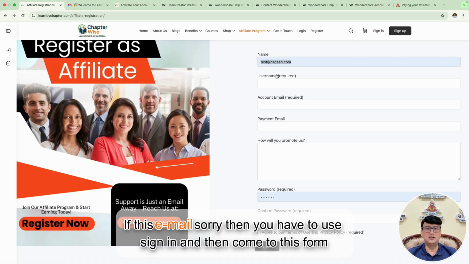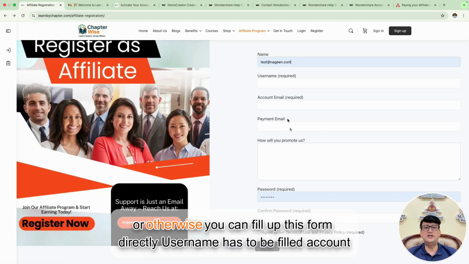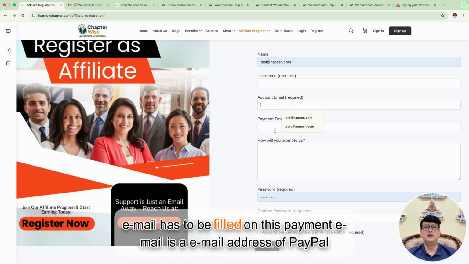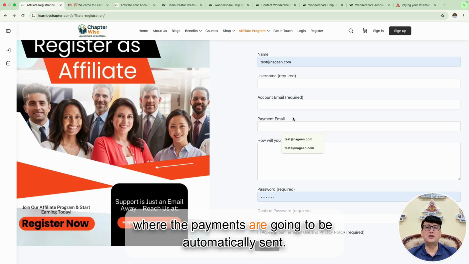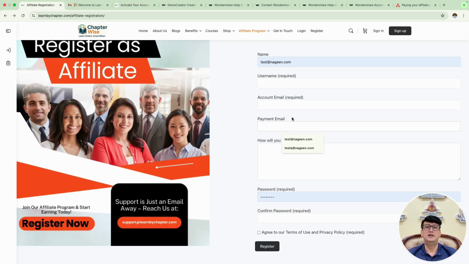If this email address is registered, then you have to sign in and then come to this form, or otherwise you can fill up this form directly. Username has to be filled, account email has to be filled. Now this payment email is the email address of PayPal where the payments are going to be sent automatically.